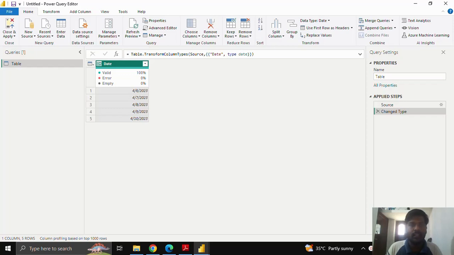Hello everyone. Now we shall look into date time functions. Here I'll start with how to add a day or week or month to a date column.